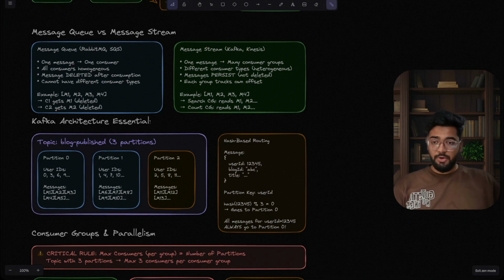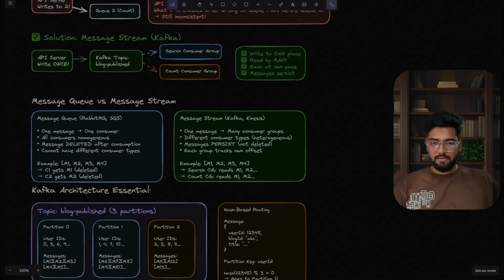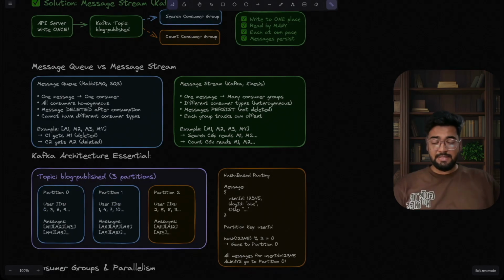So for the message queue, we have one message and one consumer. All consumers are homogeneous. Messages are deleted after the consumption, and we cannot have different consumer types. But in case of message streams, we have one message but many consumers, and we have different consumer types. Like here we have seen the search consumer and count consumer. Messages persist, so it is not like the message queue, where when the message is consumed, it will be deleted. It is not going to happen like that.